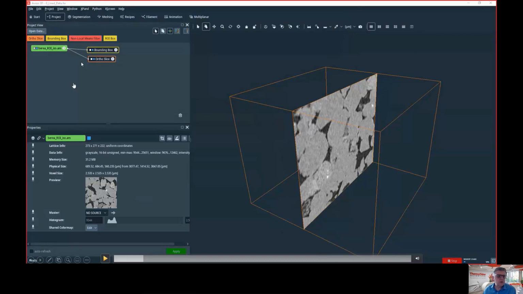So project is in Avizo, you spend probably 80% of your time in this project mode, but eventually you may have to go in one of these, not all the time. The standard user spends 80% here and 20% in segmentation. It's very rare that you go in the other ones.